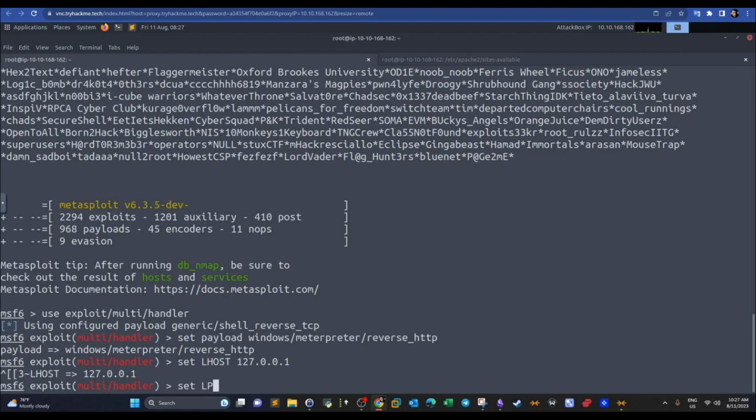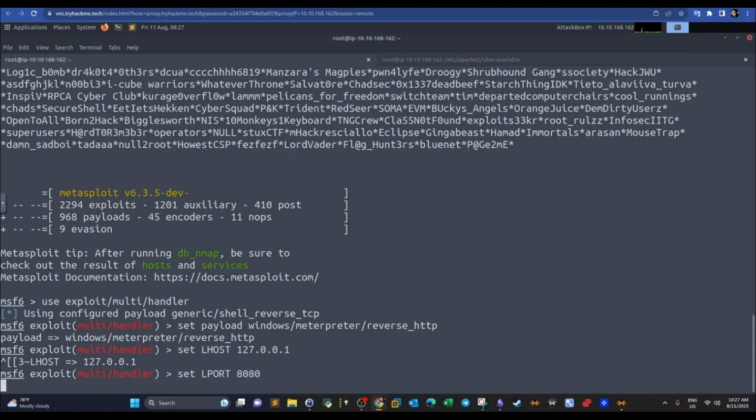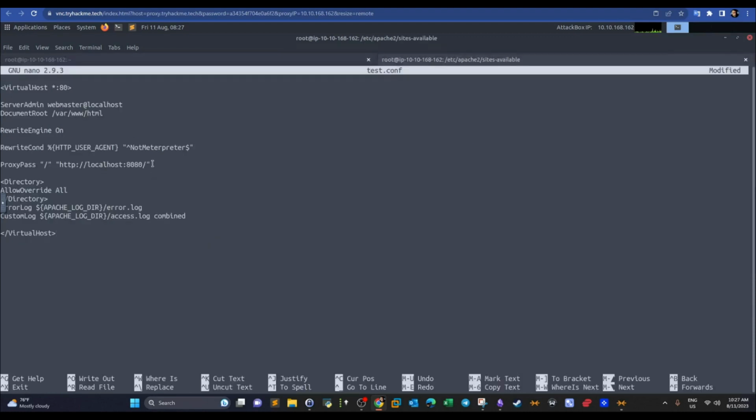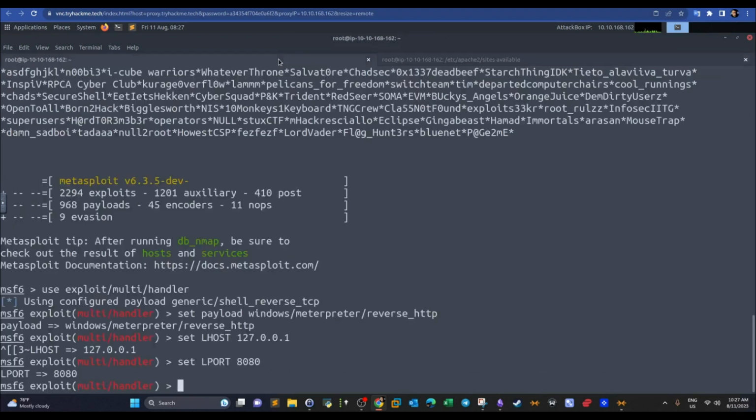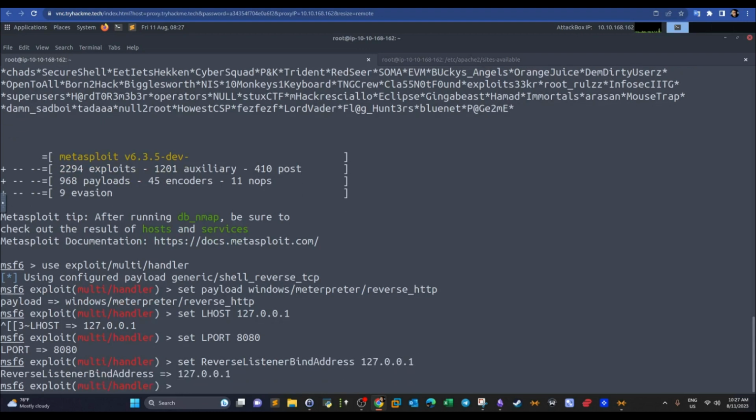Set LPORT 8080. It has to be the same LPORT you use here in the ProxyPass. Now we have to set something else: the reverse listener bind address. It's going to be your local machine IP or public IP address. Likewise, the reverse listener bind port will have to be the same.